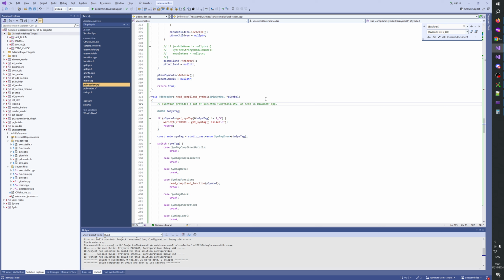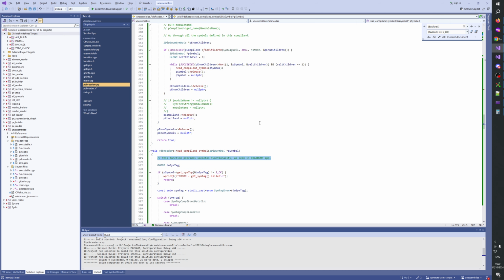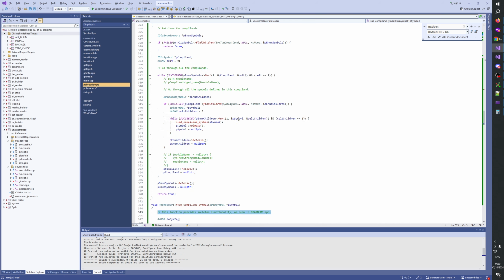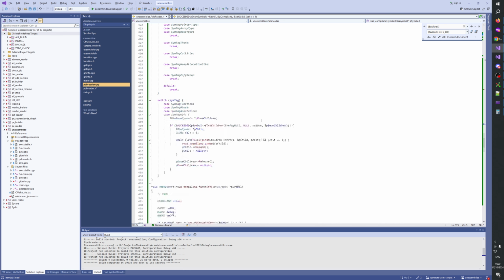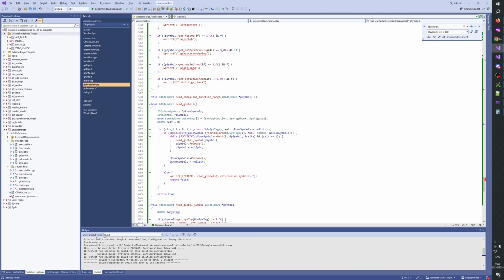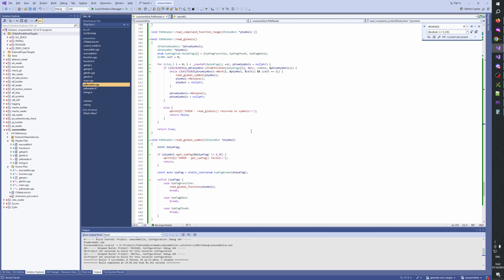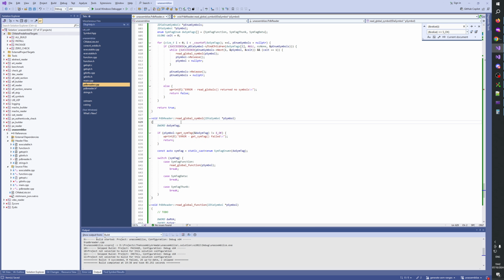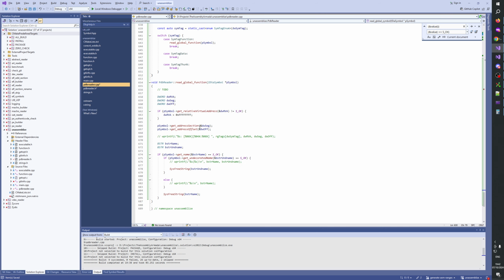This function provides skeleton functionality as seen. Yeah. Then we say, it's the same here.